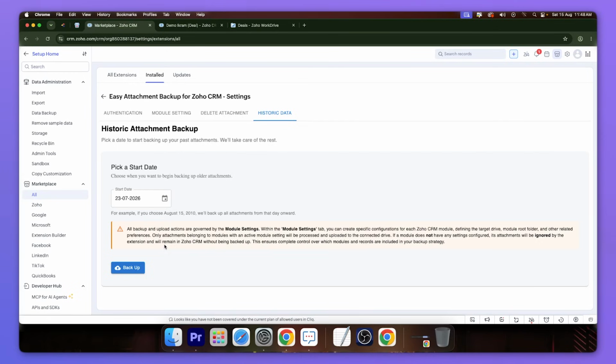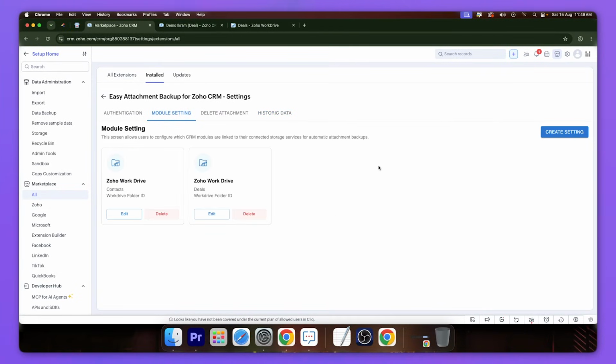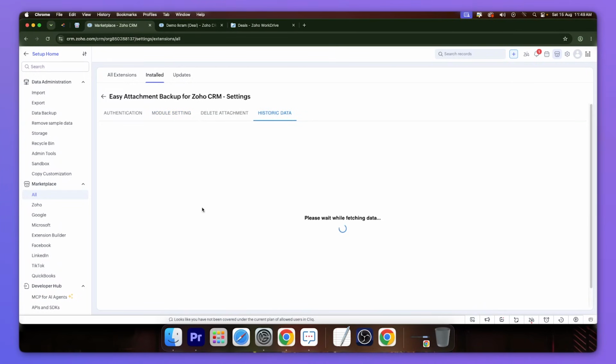Before starting the historical backup, there is one important thing you need to remember. The extension will only process attachments from the modules that are already configured in the Module Settings section. For example, I have configured backup settings for the Contacts and Deals modules. So when I run the historical backup, it will process attachments from the Contacts and Deals modules only. Attachments from other modules will not be processed unless those modules are also configured in Module Settings. This is an important point to remember before starting the Historic Fetch process.